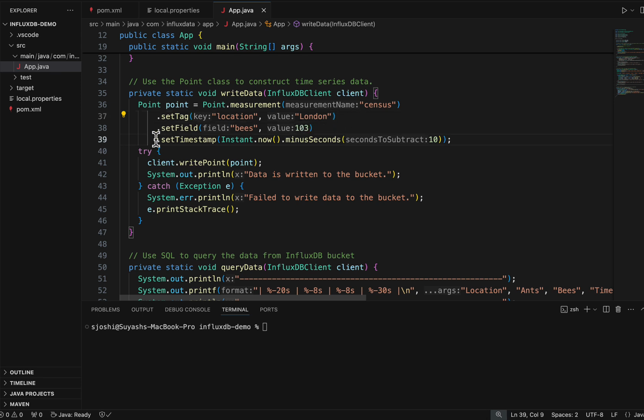And finally, I've added a timestamp as well. Now in my case, I'm calculating the current time and subtracting 10 seconds from that, just because it's historical data. If you're doing a real-time operation, you don't have to subtract it. InfluxDB also provides a timestamp if you don't provide the timestamp value.